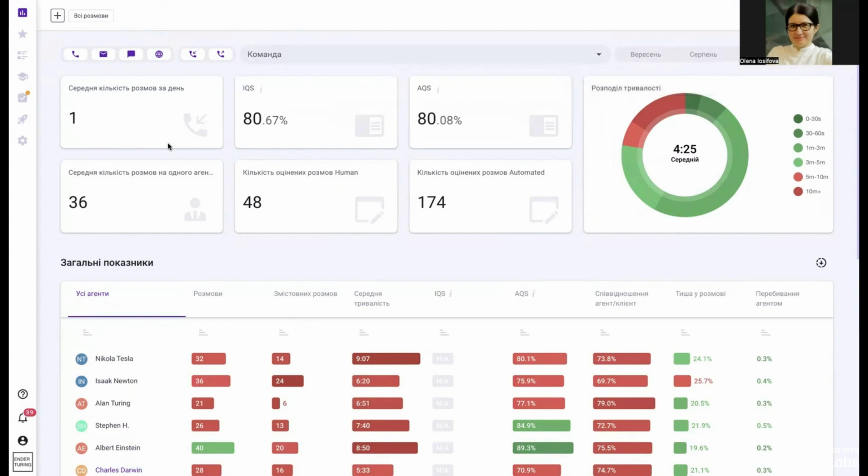The average number of conversations per day. Here we see one because this is a demo version. The data is artificial, so the numbers might look strange. The average number of conversations per agent. Manual evaluation based on scorecards. That is to say, if a company currently employs a manual evaluation process based on scorecards, this entire procedure can now be executed within Turing significantly faster and with greater efficiency than previously possible.